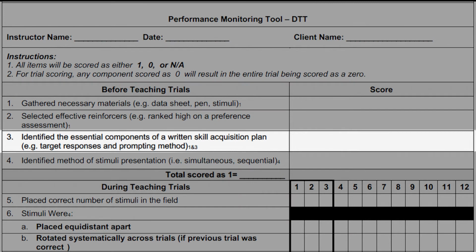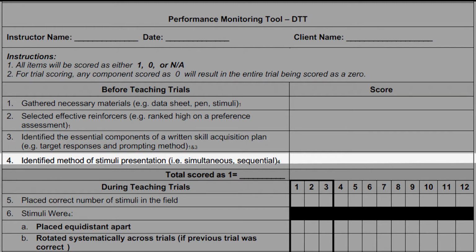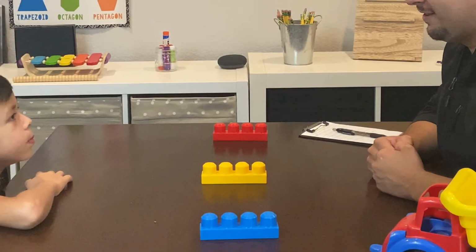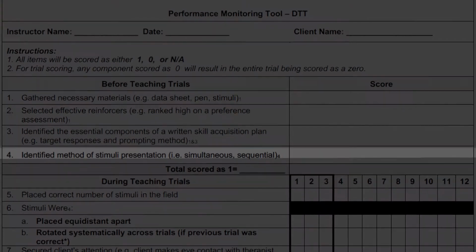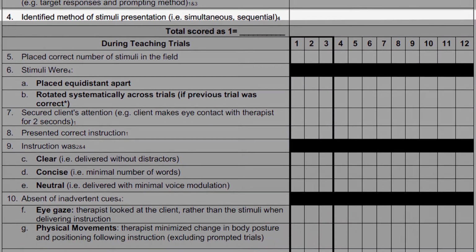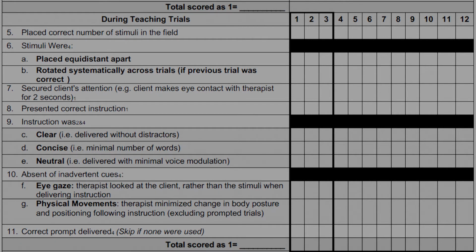Next, it is important to identify the essential components of the written skill acquisition plan, like the target responses, prompting method, and the method of stimuli presentation. In this case, the method of stimulus presentation is the simultaneous method. Now, moving forward on what should happen during teaching trials, the following steps occur very quickly and happen almost at the same time. So, make sure you are listening and watching closely.